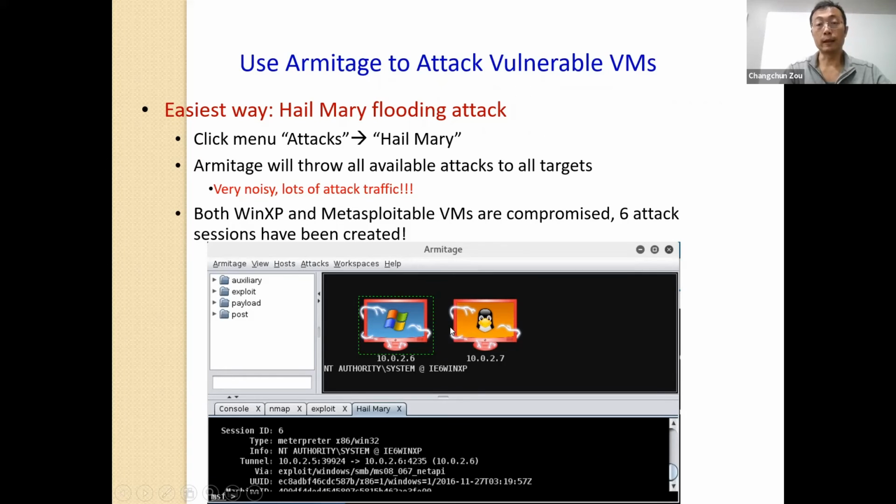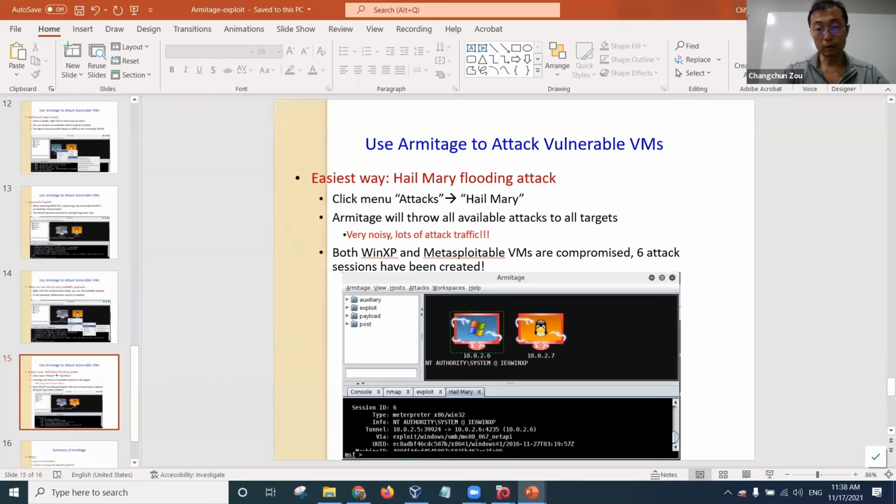When I tried yesterday, Hail Mary only compromised the Linux machine, but it didn't compromise the Windows XP machine. It's probably because it threw so much attack traffic that the target machine didn't have the time or resources to respond. Since the target's computation resources were consumed, it didn't have the time to respond correctly, so those real attack modules were missed. So you can try that.